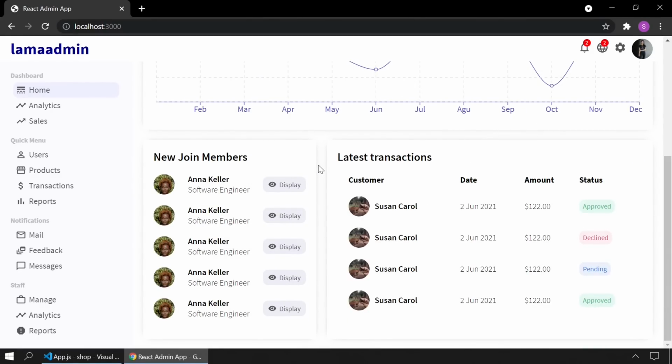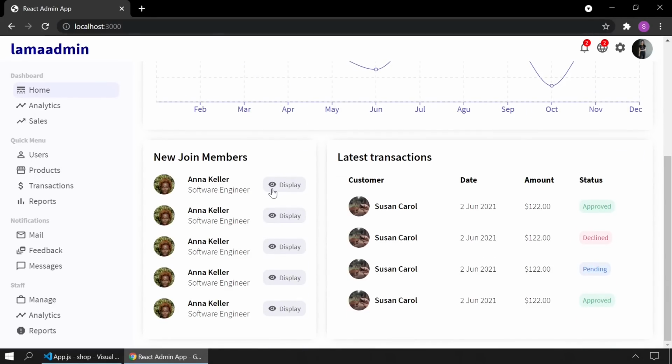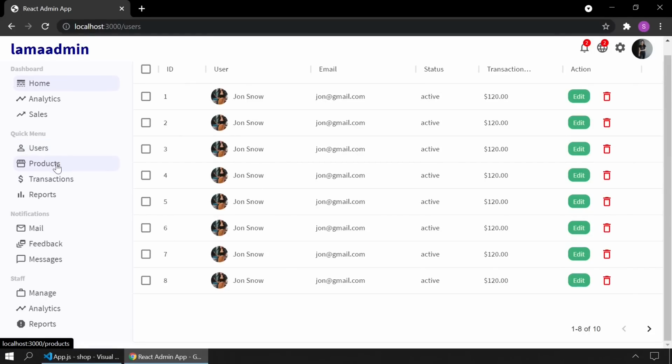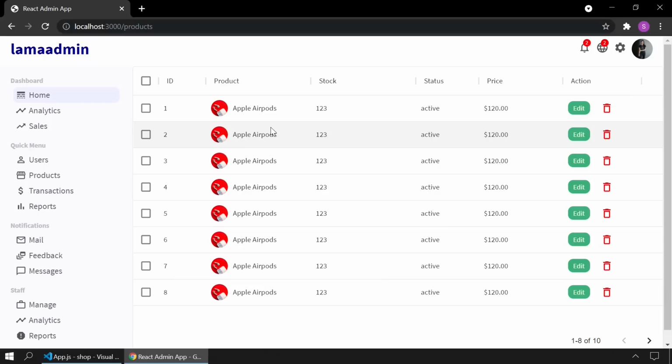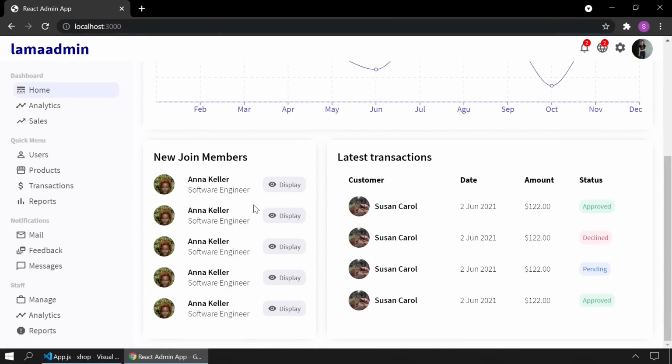Let's take care of our components and let's integrate with the API. For those components, I think we don't need Redux. It's not vital, because it's just fetching data, we are not changing anything, we are not deleting here. But for the users page, for example, or products page, we are gonna be using Redux. So let's fetch customers first. New join members.